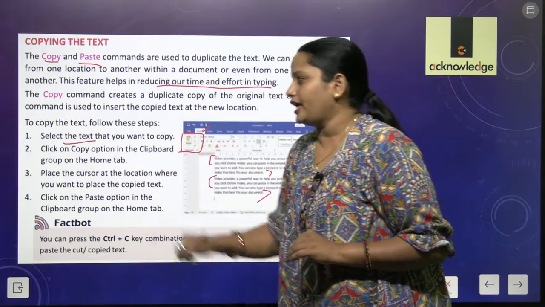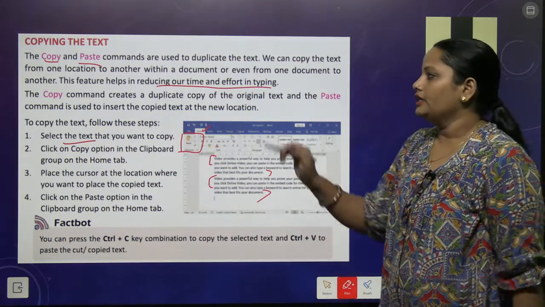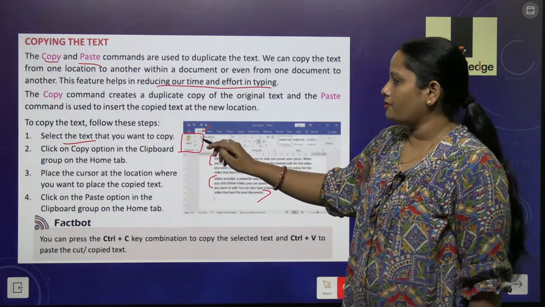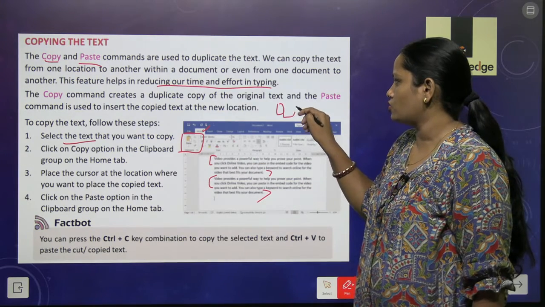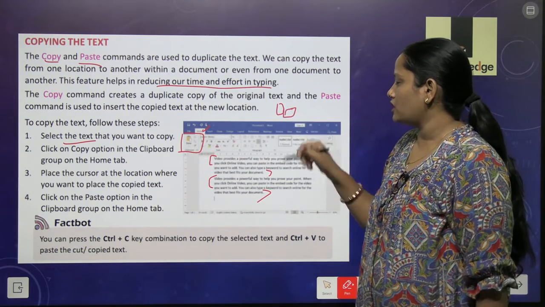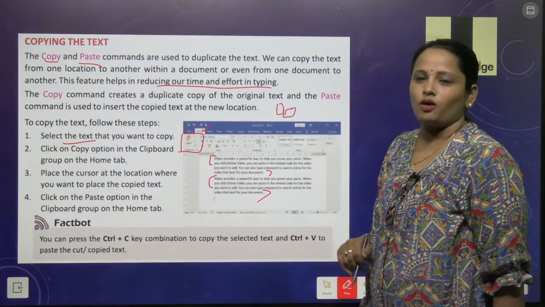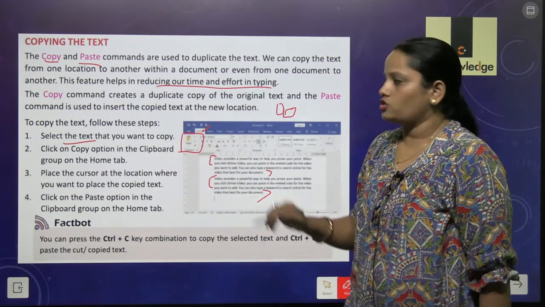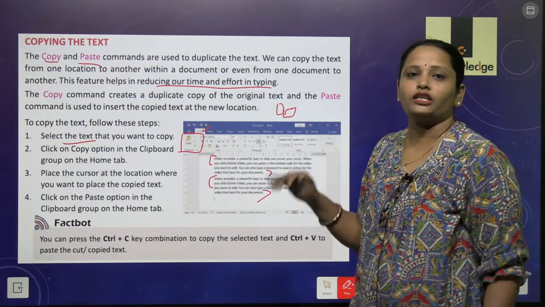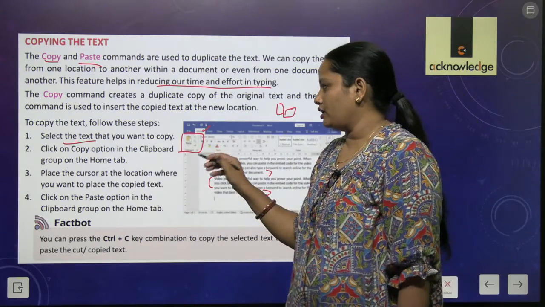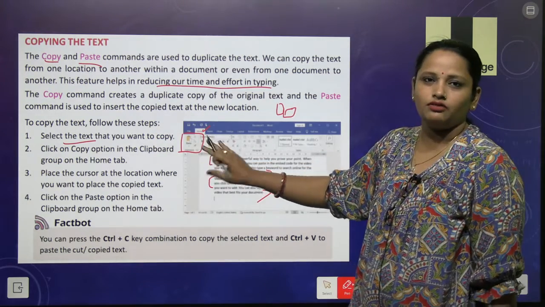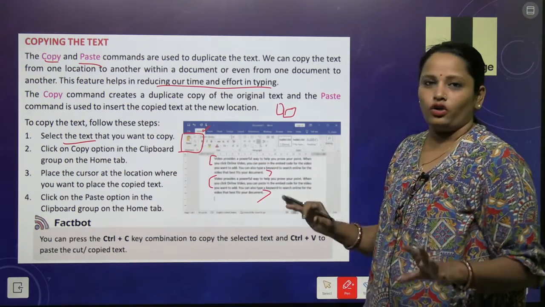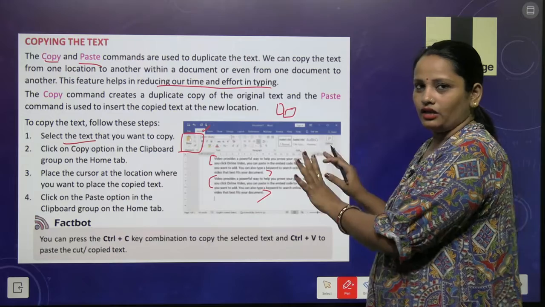So what is the procedure of doing this? First we have to select the text that we want to copy. Then we have to go to the copy option. Here we can see these two types of options are there. This is our copy option in the clipboard. So we have to go on the clipboard in the home tab, and from there first we have to select the text, then we have to go on the copy option, we have to press that, and after doing that the text will be there.